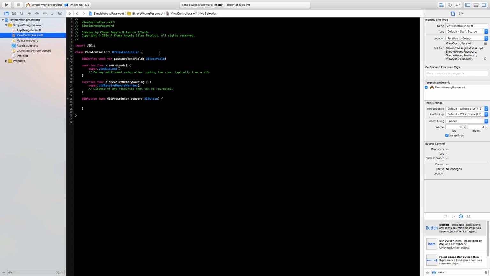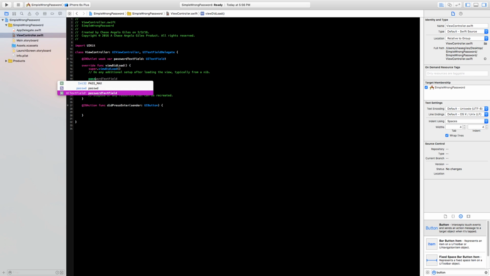Now what we're going to do is go to ViewController.swift, and we're going to assign this view as a UITextFieldDelegate. And under viewDidLoad, we're going to add passwordTextField.delegate = self. So what this is going to allow the text field to do is interact with other elements of our view controller. And this is important. If you forget it, it won't work. So just don't forget that. The same applies to a lot of different things in iOS and Xcode.